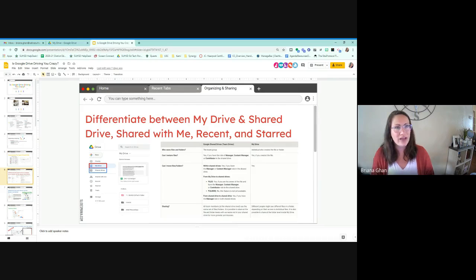In a team drive, it's helpful too because things can't get moved out. Sometimes you'll share something with someone and they'll move it and then you won't be able to find it. In a team drive, only the content managers can move the content around. So, team drive and shared drive, or shared drive and my drive.